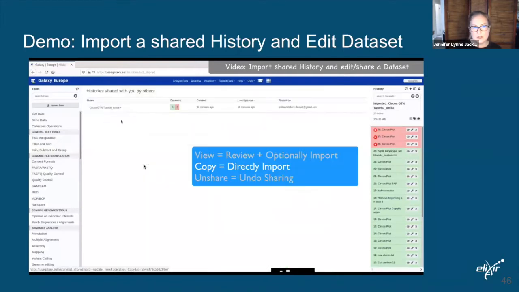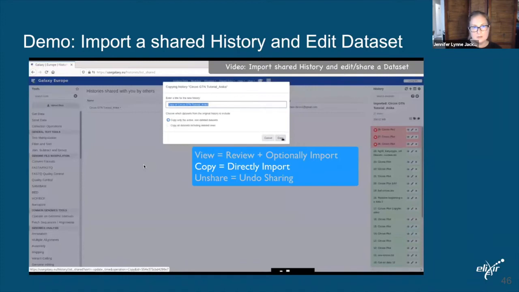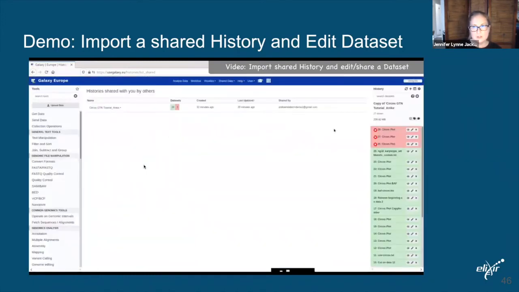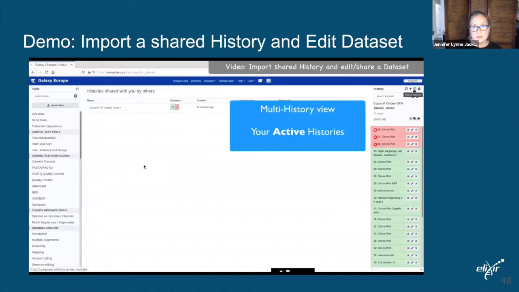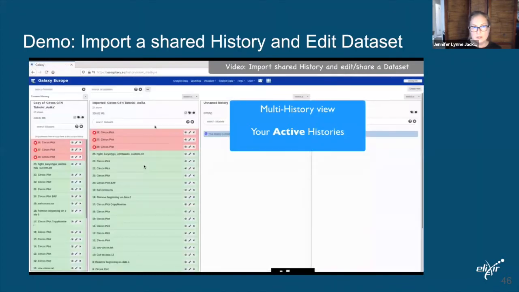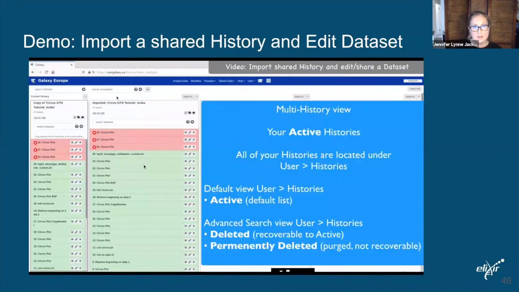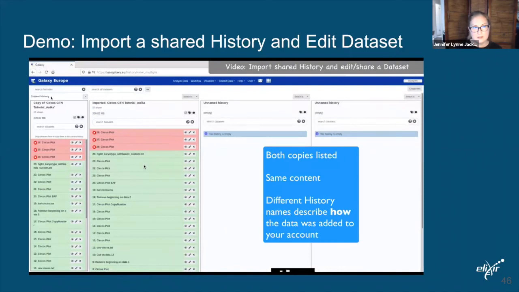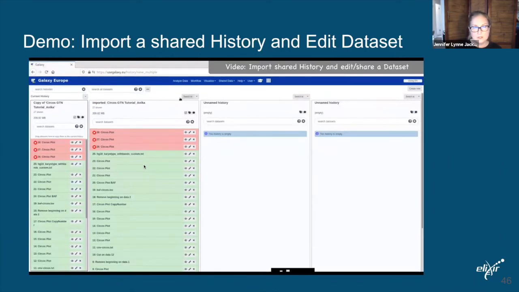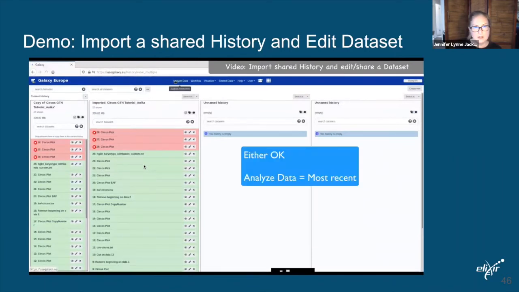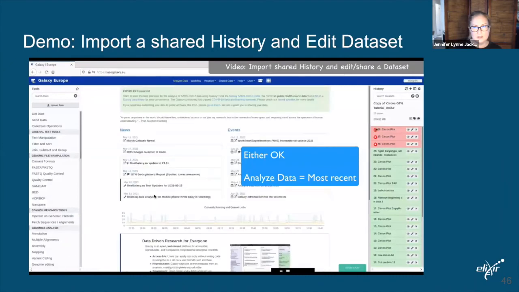You can just copy it directly. If you know that you want to work with it, it labels it how it was originally, and it shows up in your history. And it doesn't matter which one you pick. But we're going to look and see. Under the multi-history view, you can see all of the histories in your account. And you can see that these have different names because of the different actions of how they were brought in. But it doesn't really matter. They're both in there, and we could switch histories here, but we're going to just go back to analyze data, because that's our most recent history.